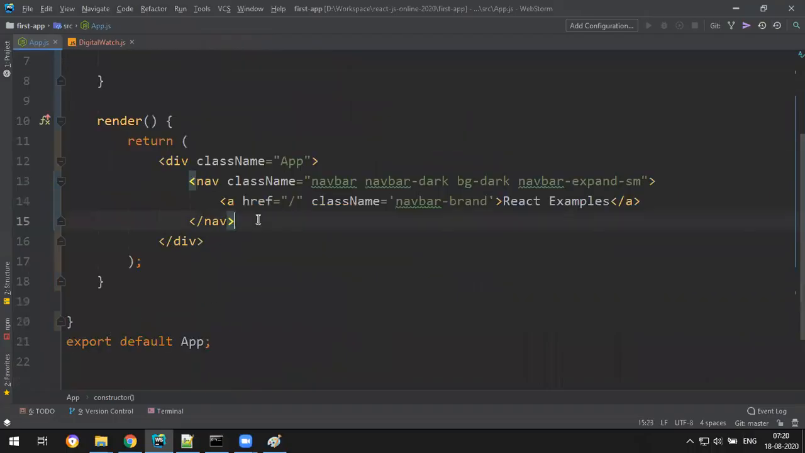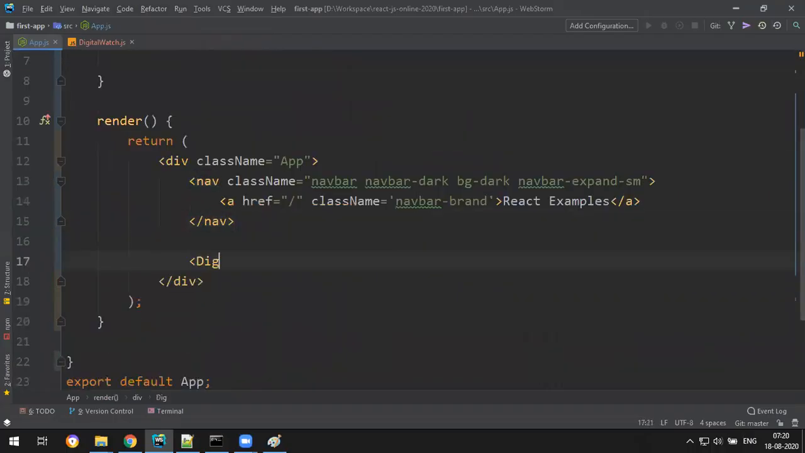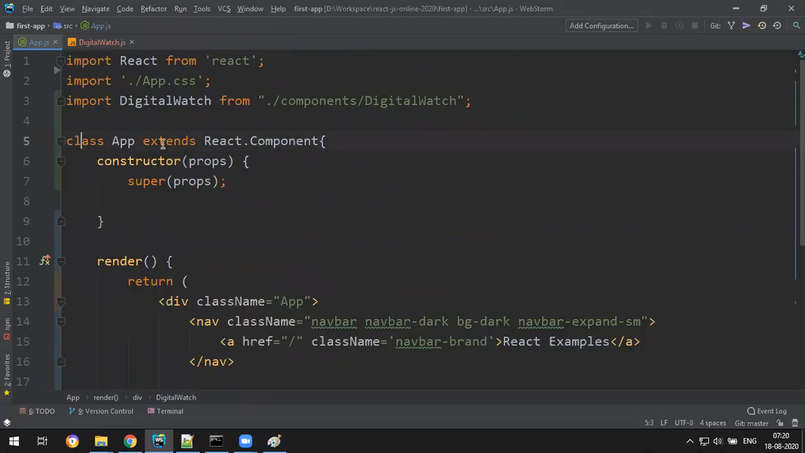So render. I write h1 or h2, just say digital watch. Now export default DigitalWatch. Okay, done. So now let me add this to app.js. So below the navbar, let's add DigitalWatch. Okay, done. So once you add it to the app, it is a class based component now.